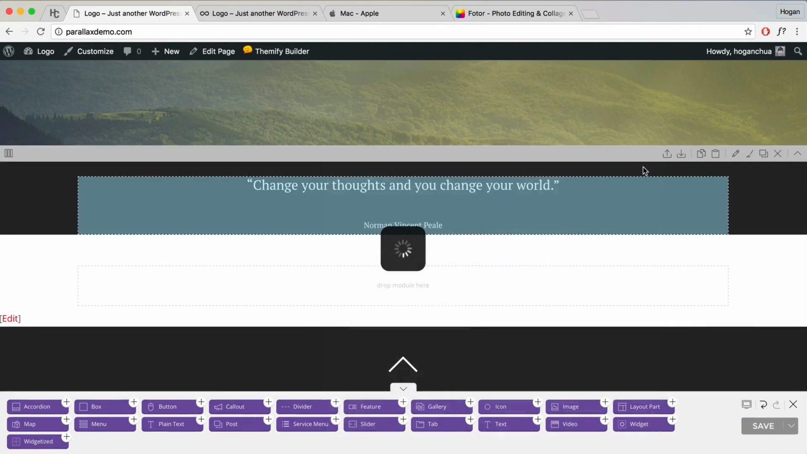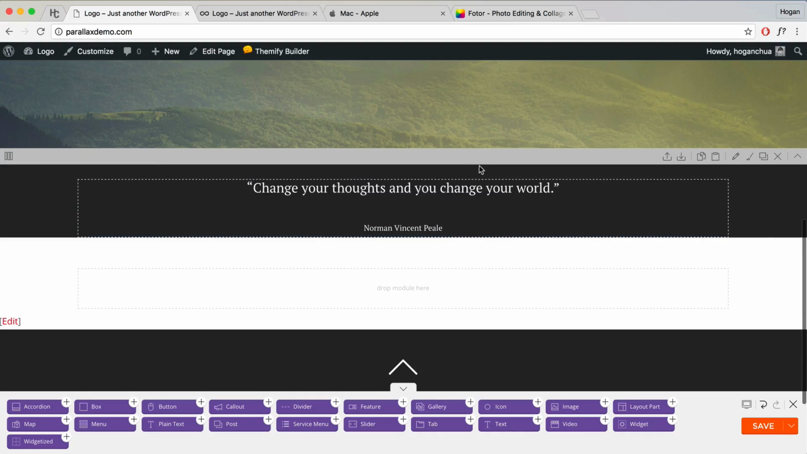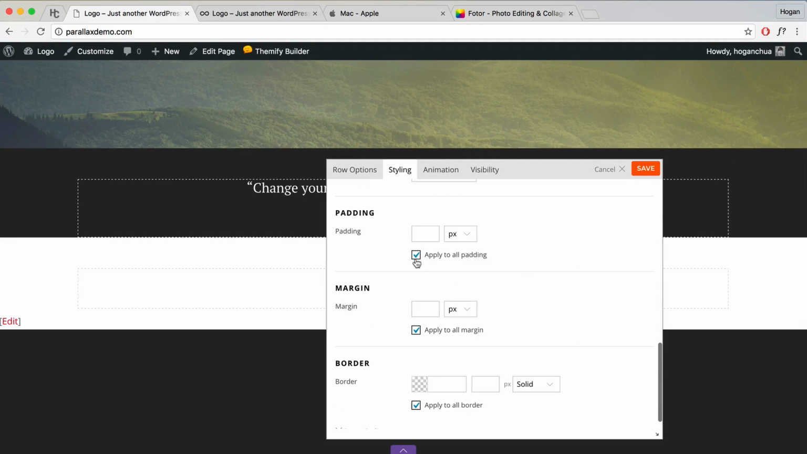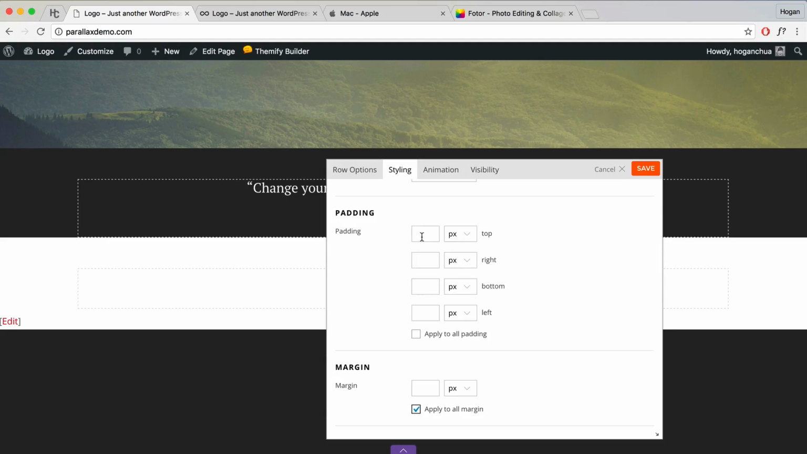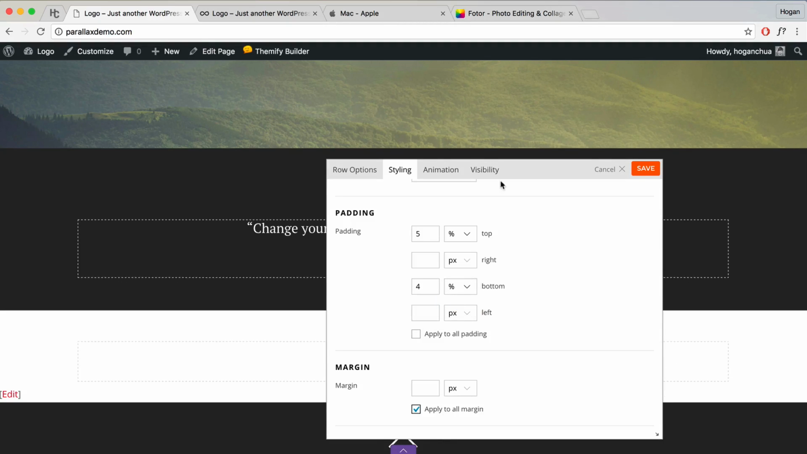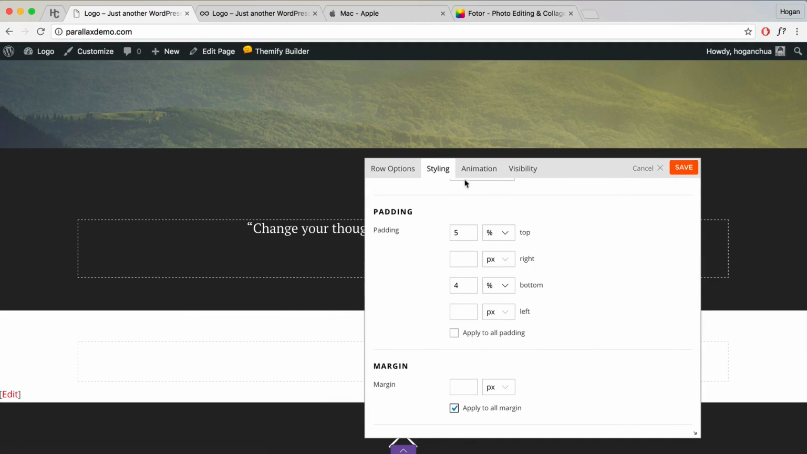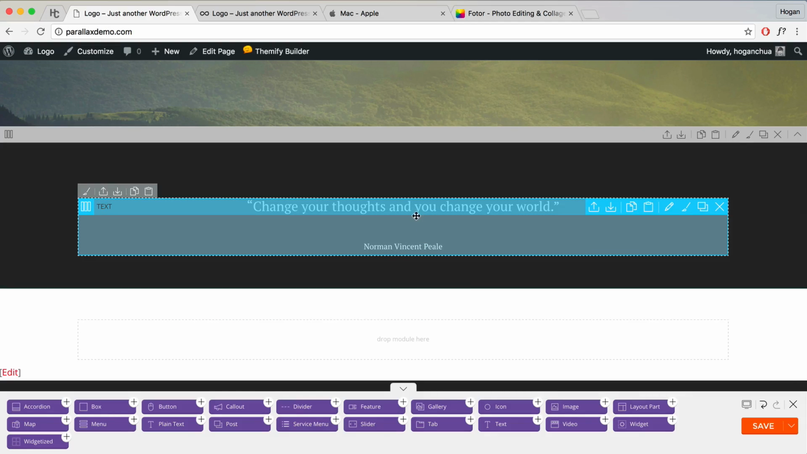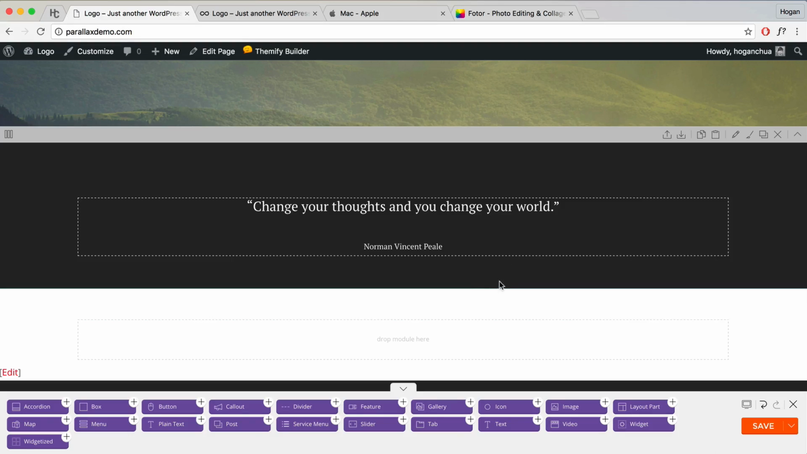So click on save, and all we need to do is add some spacing. To do that, I just go to the row options, go to styling, untick this, and for the padding, I want to set it to about 5% to the top, 4% to the bottom. That is pretty good. And obviously you can add some animation if you want to, and click on save. So in this section you can put in a customer quote, what you do, your mission statement, or anything like that. We're going to move on to the next part.